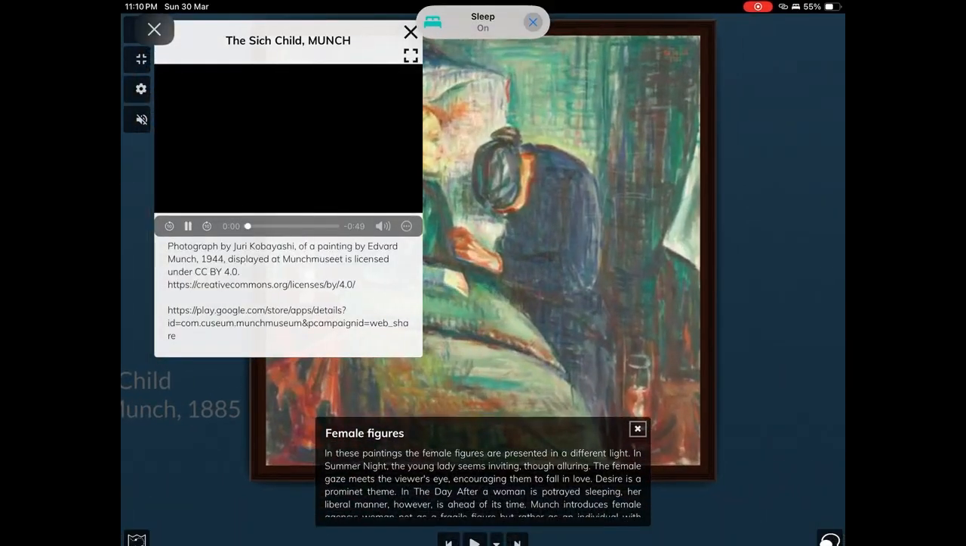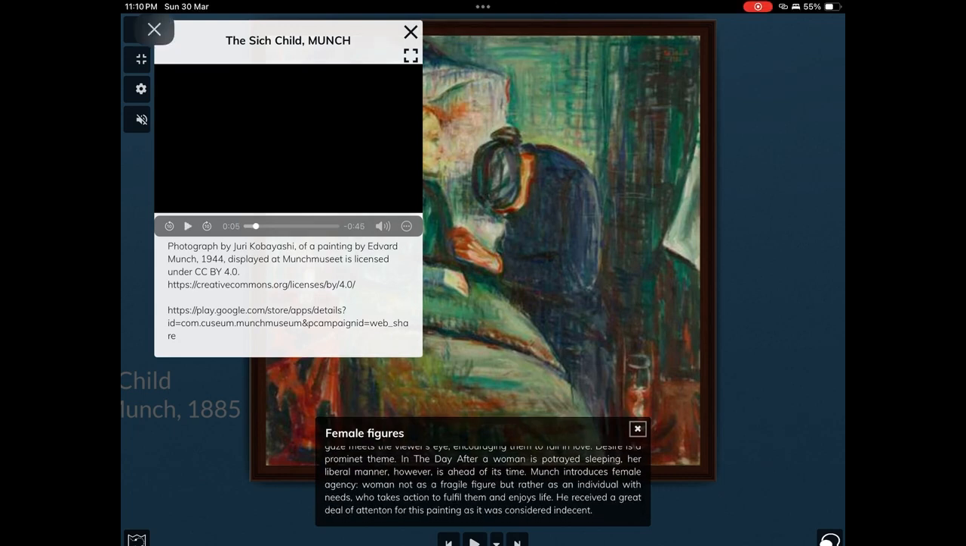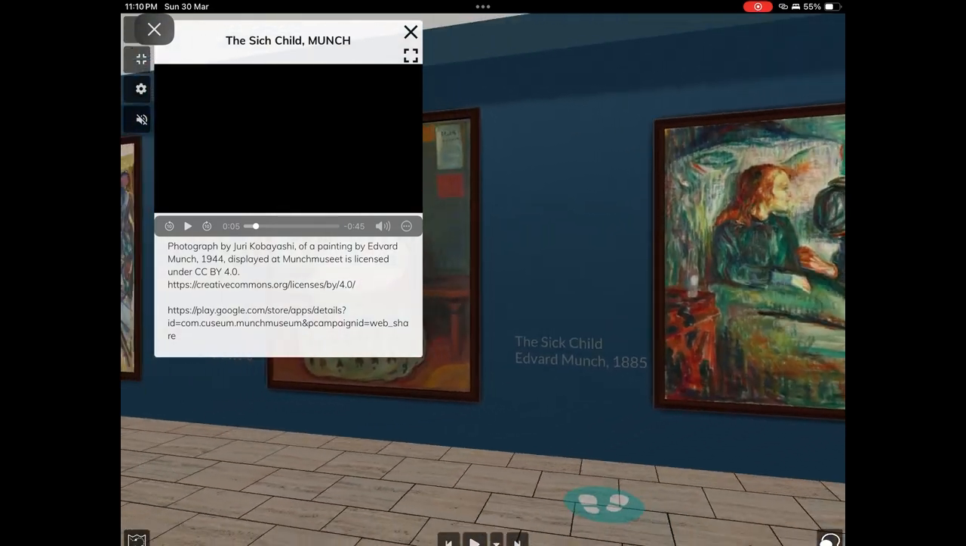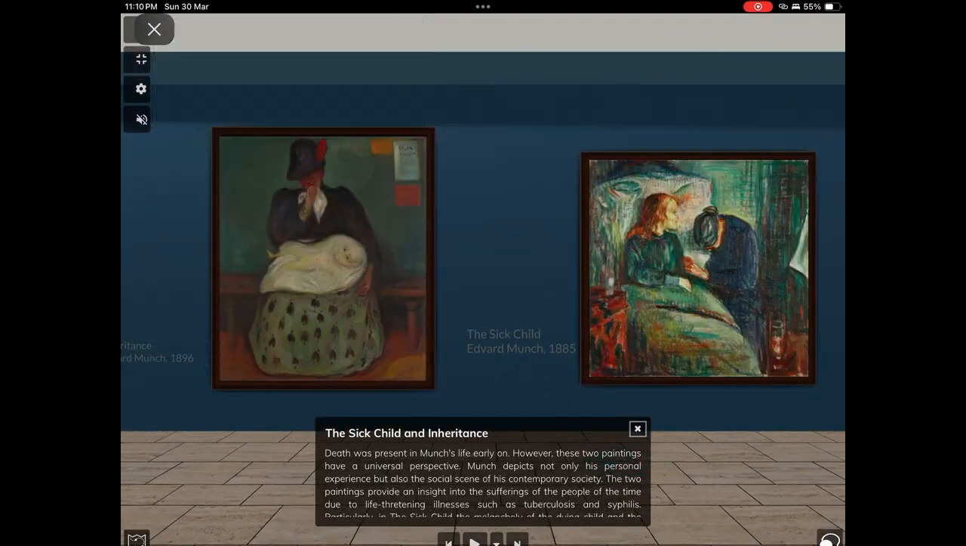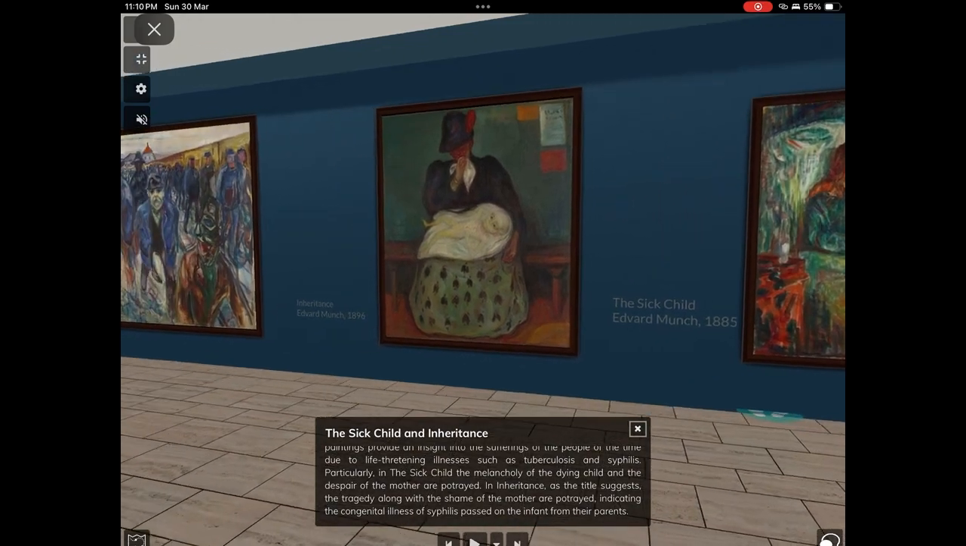The next thing explored is illness and death through the sick child and inheritance. Grief prevails in this painting. Those two paintings will give an insight into the conditions of the time Munch painted them. And they can go on to the next guide point.